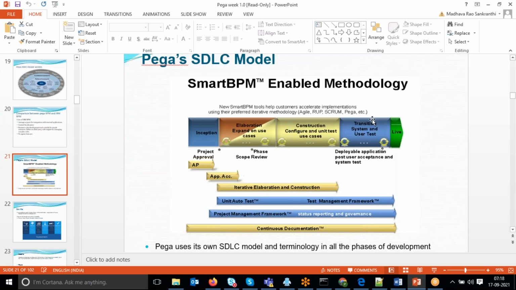This is about Pega SDLC. They follow Agile methodology because of quick response, no coding. So Pega SDLC has four stages. And what are the rules always? Please note it. One question.